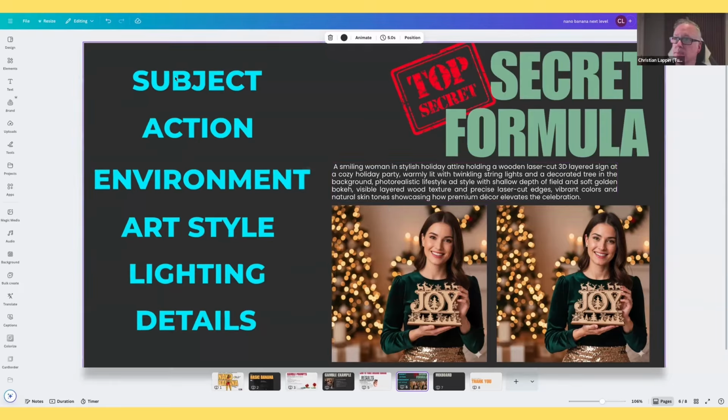So we see here, subject: a smiling woman in stylish holiday attire. So this is being specific, but also slightly vague. If I wanted, I could have said a red top, red jacket, a green dress. So you could be as specific as you want, but we are allowing the AI here to make its own interpretation of what stylish holiday attire is.